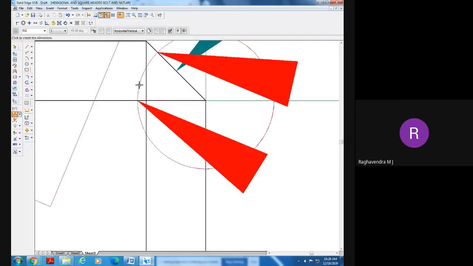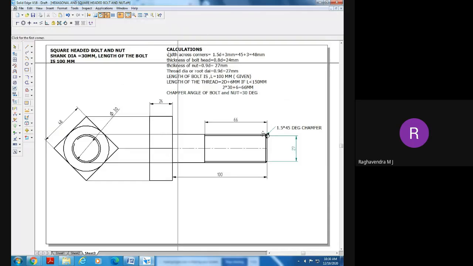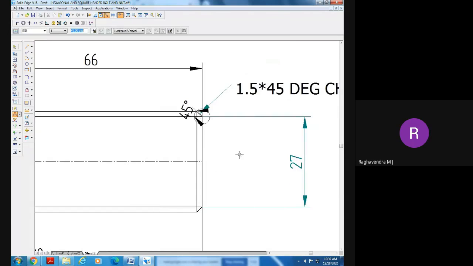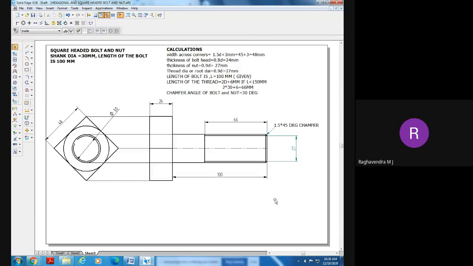If you want, you can measure this. How much is it? 45 degree only. See here? It is 45 degree. So no need to show that. Just write it: 1.5 into 45 degree chamfer. So this end is over.